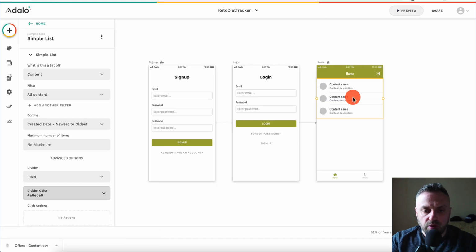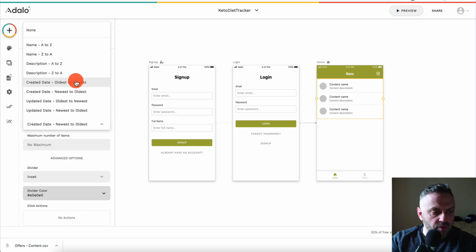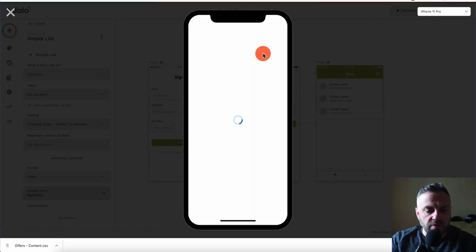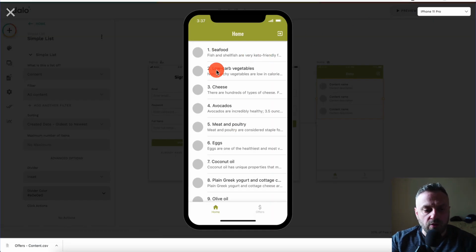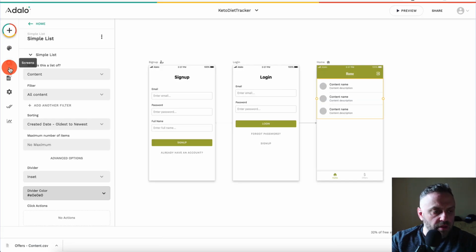Okay, we don't want that. We want it the other way around. We want it oldest to newest. If you do that, if you preview this, now it looks perfect. 1, 2, 3, 4, 5. You can even remove the numbers if you don't want them. It's really up to you.